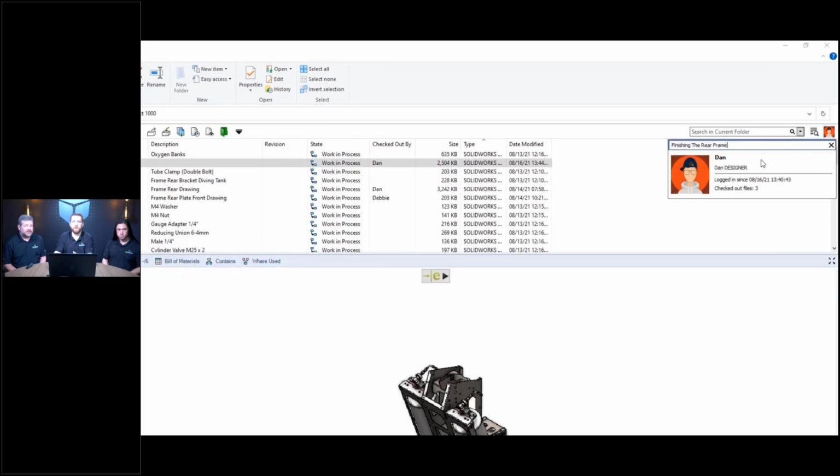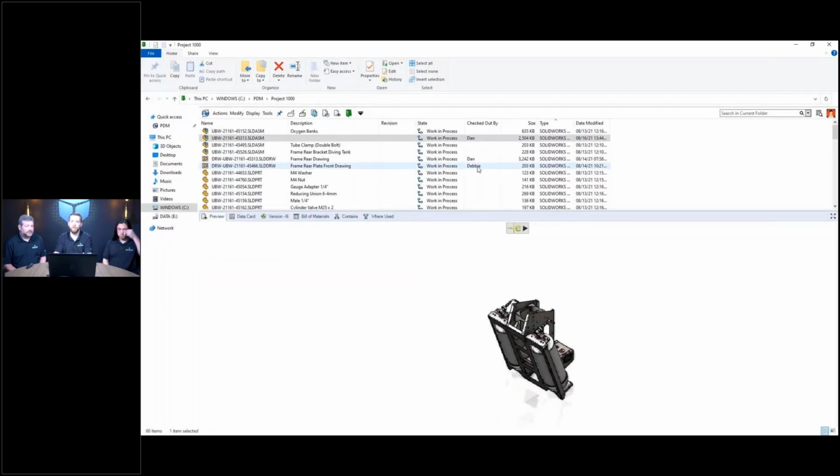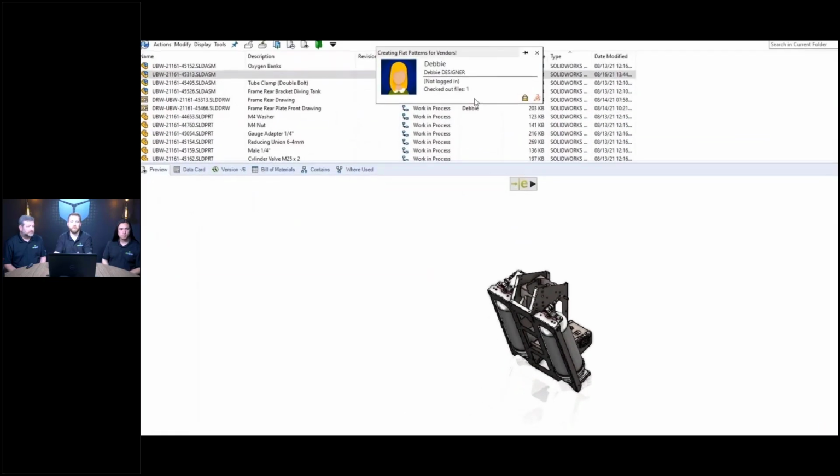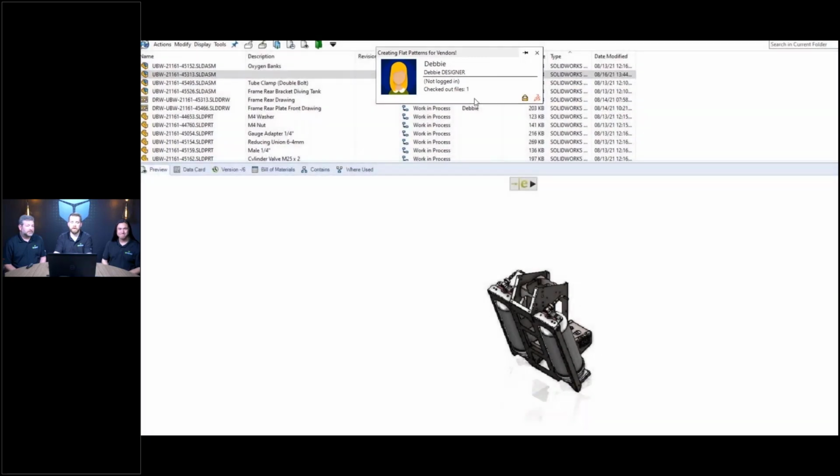And then if we want to find out what maybe one of our teammates is up to, we can hover our mouse over that username to find out what that teammate's up to, so we can see that they're currently creating flat patterns for the vendors. So definitely some cool updates there.